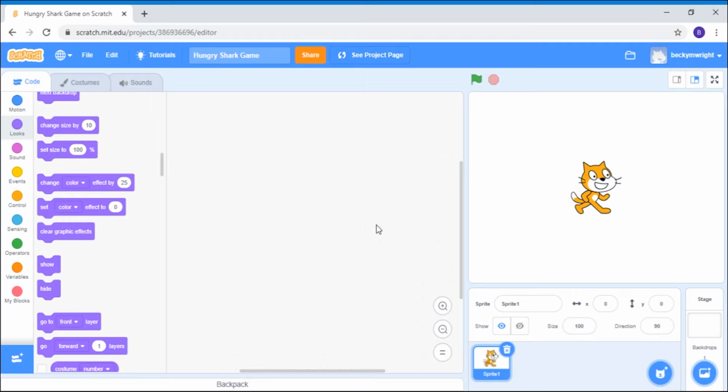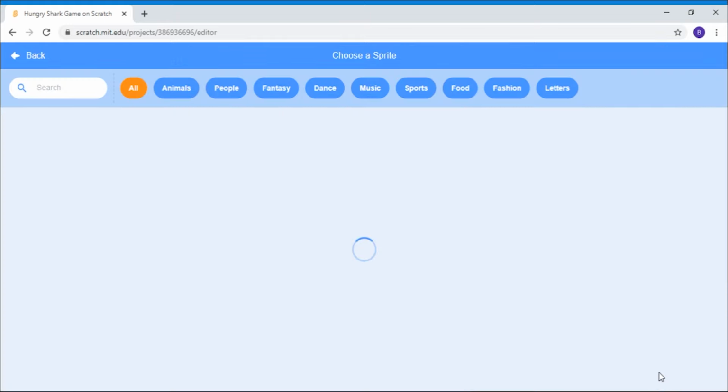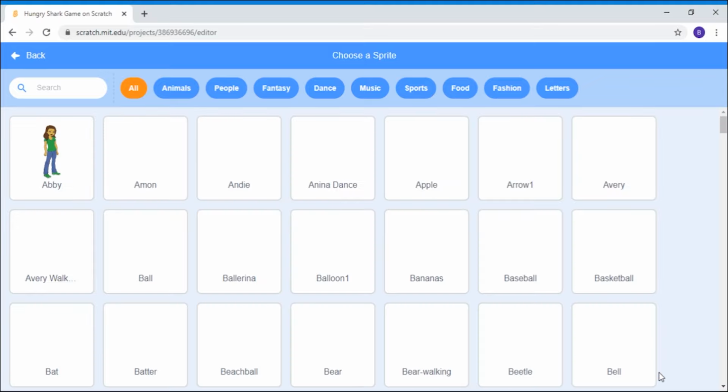Okay, we're ready to begin designing our game. First, we need to upload our predator and prey sprites. So let's delete the cat sprite by clicking the garbage can in the corner. Now, once you click on the sprite menu, which is the cat head with a plus sign over here, you'll have access to all the sprites in the Scratch library.